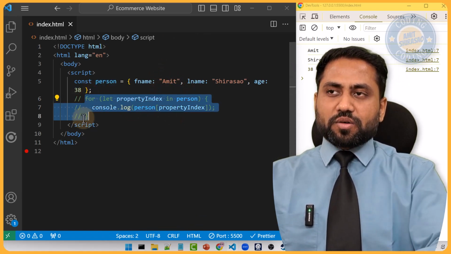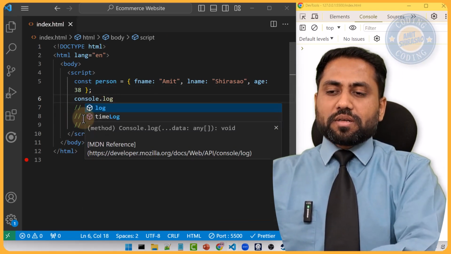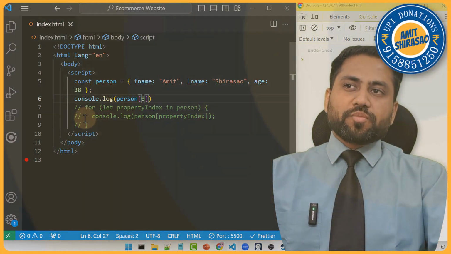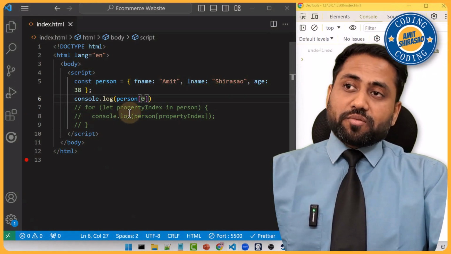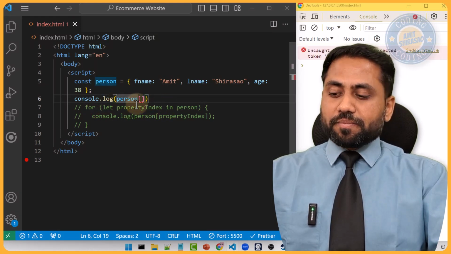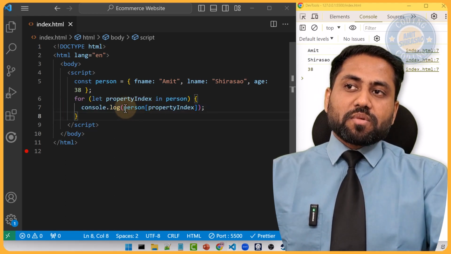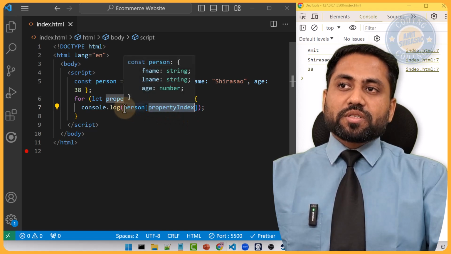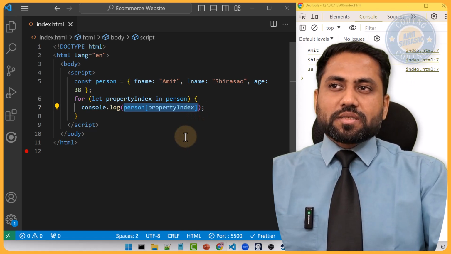I'm just commenting this out. Even if I say console.log person of 0 here, it should give me, oh, it doesn't give me anything, right? But within this for in statement, what do I get? Out of person index, I get 0. So person of 0 here, I can use it very well. I don't know why this is happening, but this is how it happens.